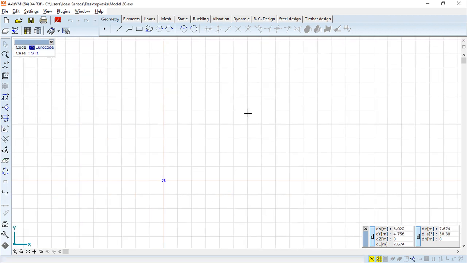Hello, we are here for one more lesson of this AxisVM training course, and the topic for today will be a group of functionalities that we call the editing tools. So this is a set of commands, functionalities, options that we can group in this big topic. So the idea today is to create a couple of different situations to show you what these editing tools are.